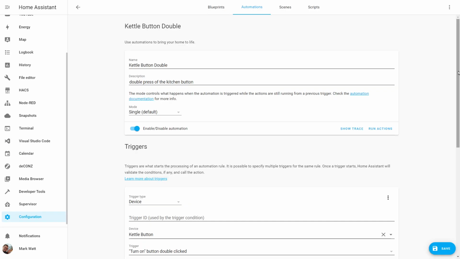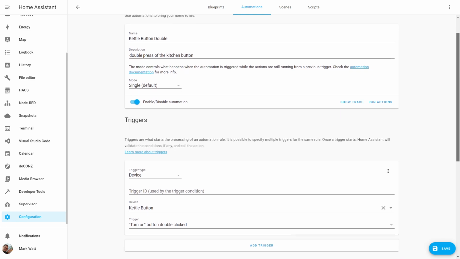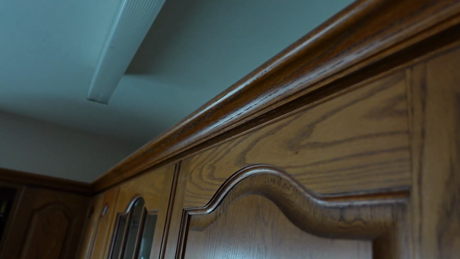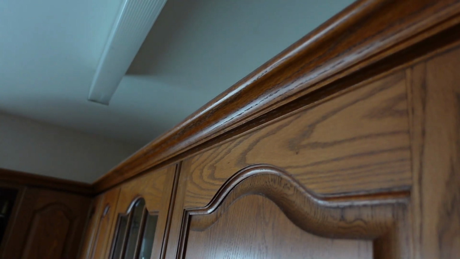For the double press, I did used to have this assigned as kettle keep warm. So when you double press the button, it would tell the kettle to stay warm for an hour. But most recently, I've actually changed this to just toggle the kitchen lights on and off.